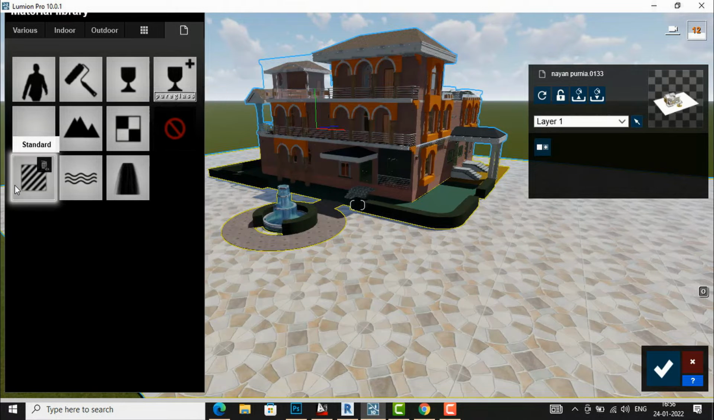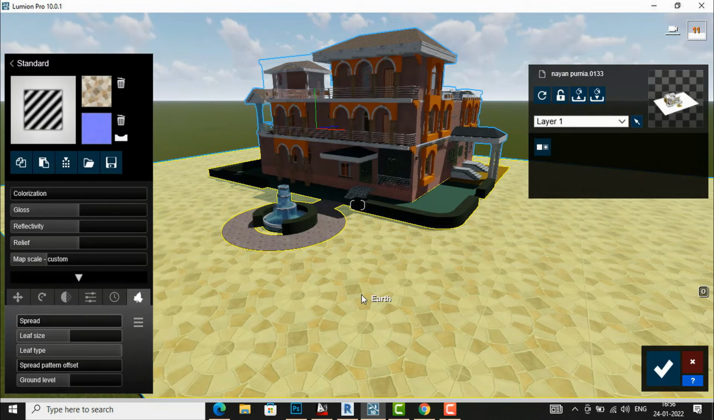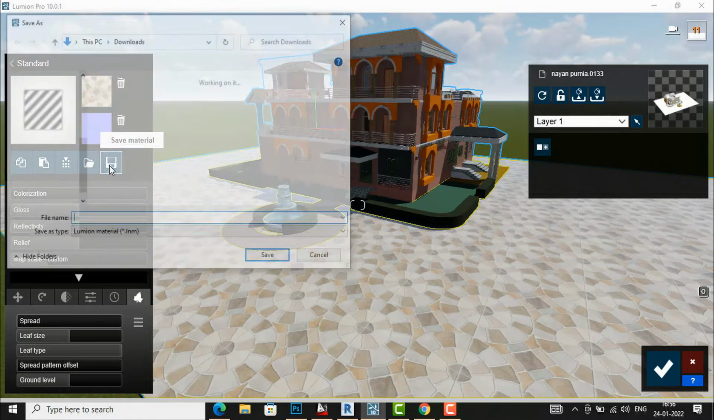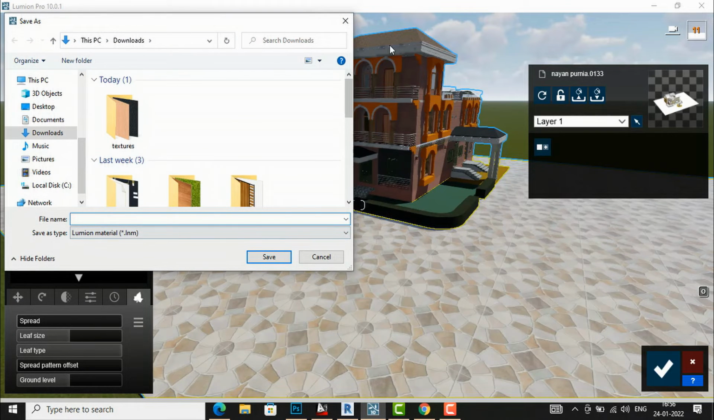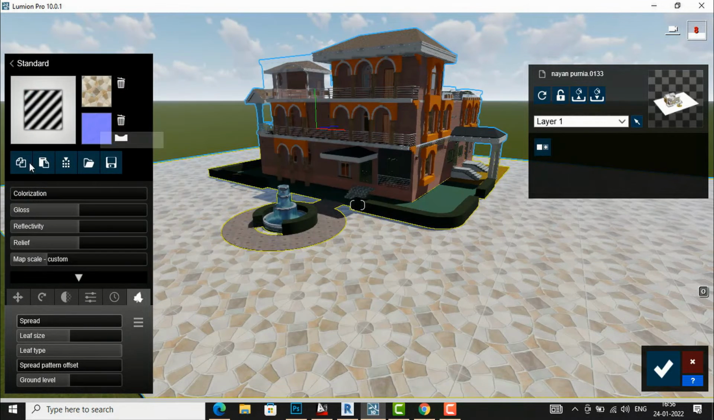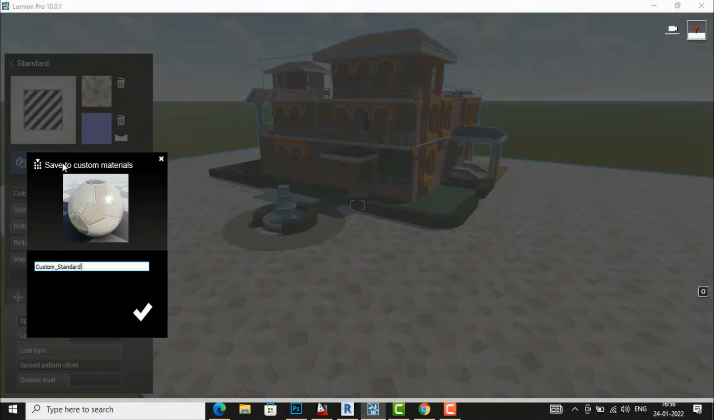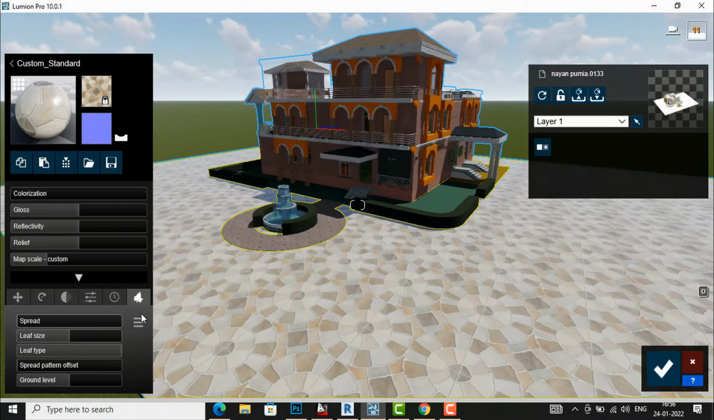If you want to save this material, you can select this one and you can copy this also, save material to custom materials, and also you can load from here and you can save material here with this save, and you can save anywhere with the Lumion material. You can save material to custom material, you can select this and you can save this as a custom standard material.